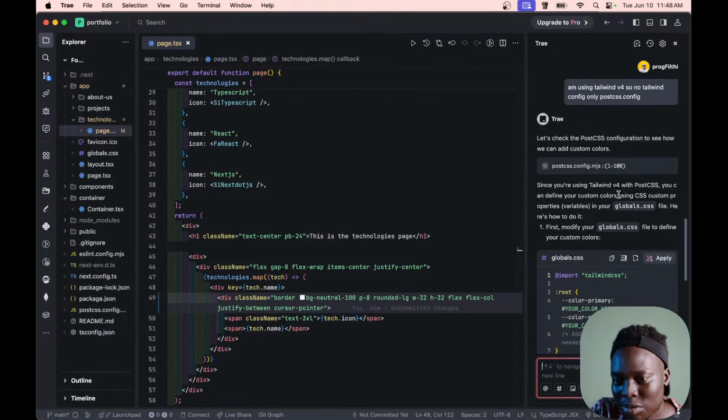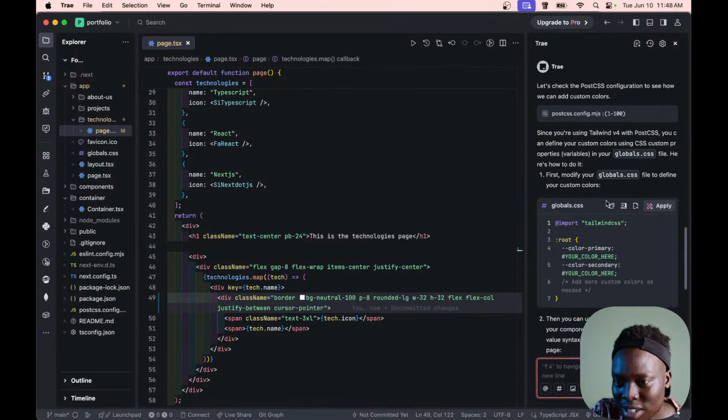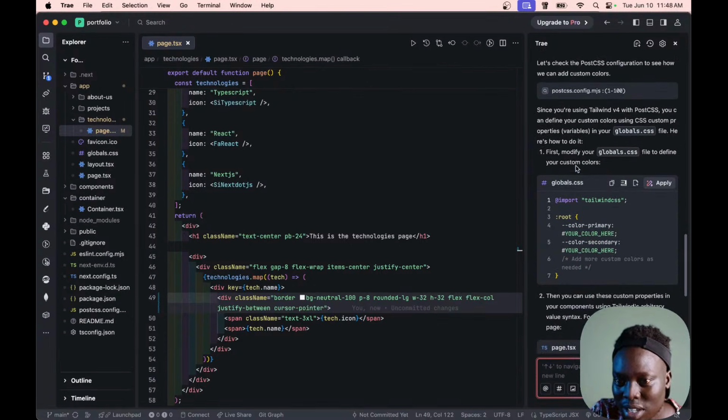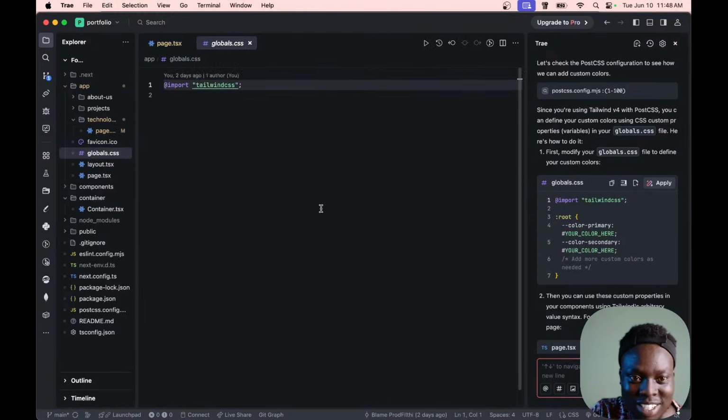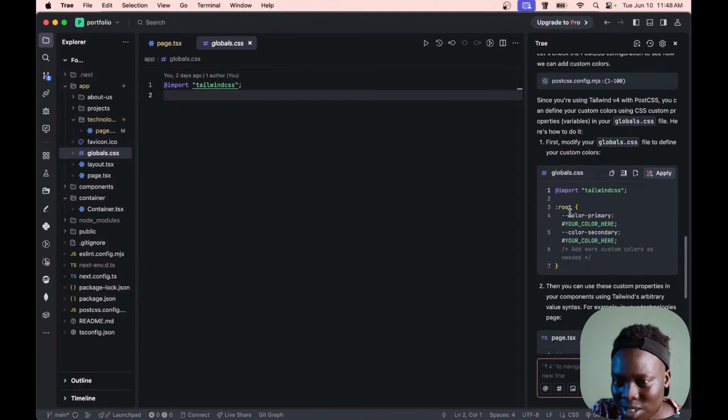Since you're using Tailwind with post CSS, you could define your custom colors using custom. Okay, so now we can use globals.css. Oh, that's interesting. All right, so we can create a root, and inside the root we can have your primary color, secondary color, and yeah, I think the primary color and all these things are in my phone, so I'm gonna have to send them.